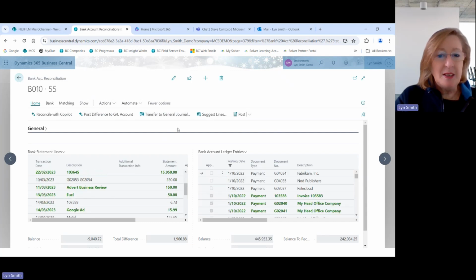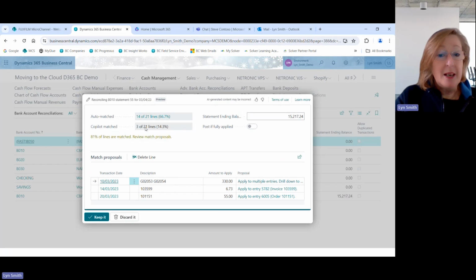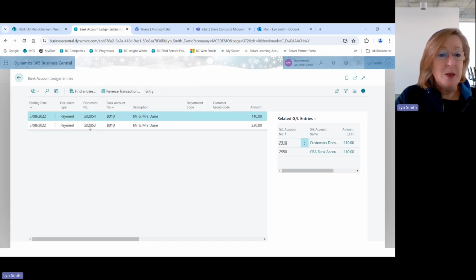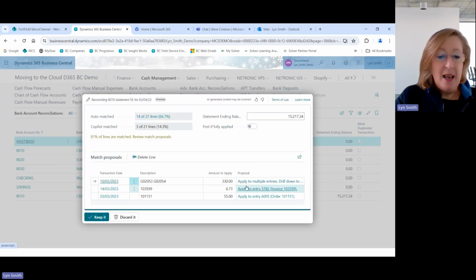Then you'll notice in here that Copilot's also managed to match 3 of them for me. And you can see in this case, there was actually someone sent in a payment and they've got 2 invoice numbers. And you can see it's actually showing me here that it's actually picked up those 2 particular references, and it's showing me the 2 amounts in there. And there's also a couple of others there. Now, if I'm happy with that, I can keep it. If I'm not, I can discard it and start again.